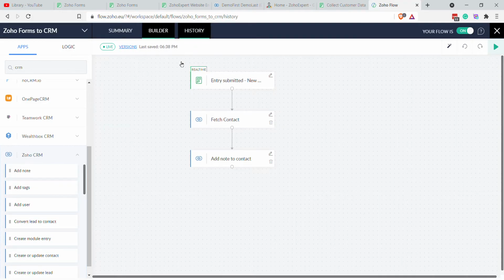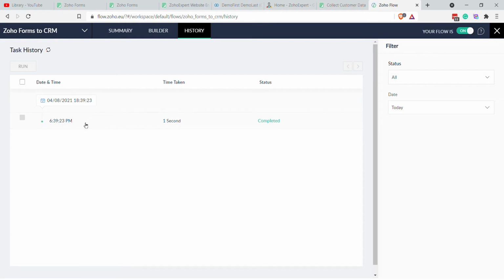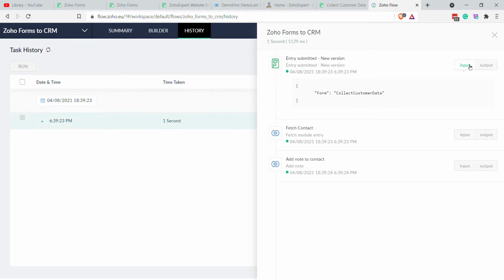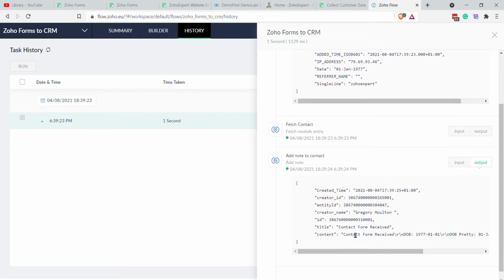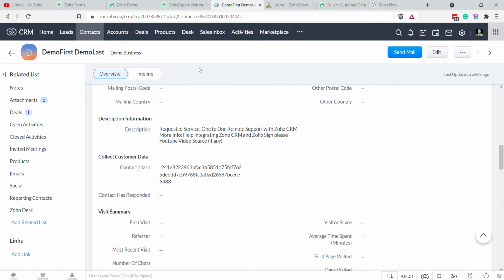Now, if we go to the history of the Zoho Flow, we can see that Flow has received this data from our form. You see, they've received the date of birth and they've received the Twitter handle. Okay, and now what it's done is it's added a note to Zoho CRM. So if we go to Zoho CRM and we refresh this page, you'll see notes will now say 1.